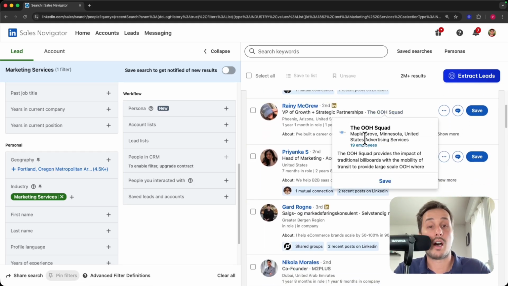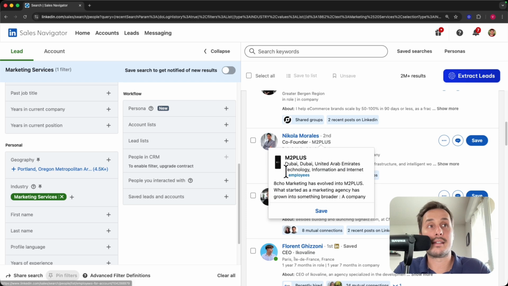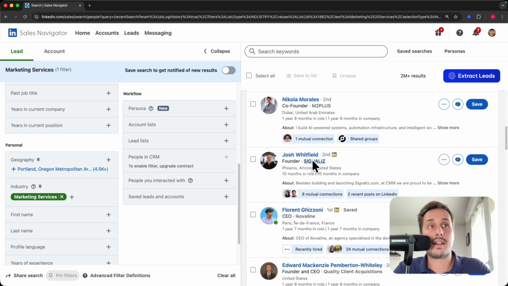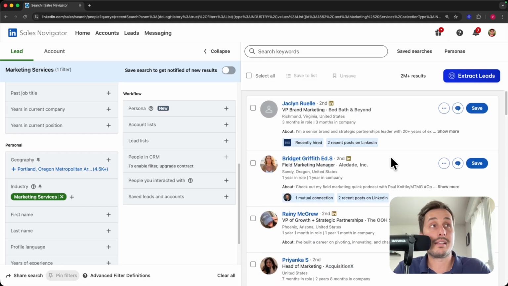This one, advertising services. Why not? But it's not very marketing services. Here, this company, technology, information, and internet. It's not a marketing services. Then this one, technology, information, and internet. So basically, you see, these people are not working in the company where the industry is marketing services. And that's why I strongly recommend to not use this filter.